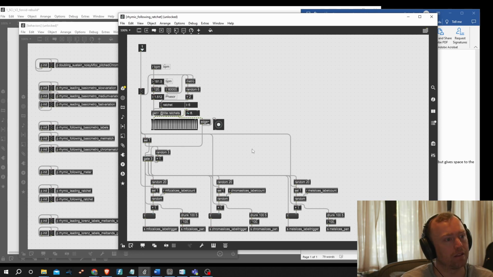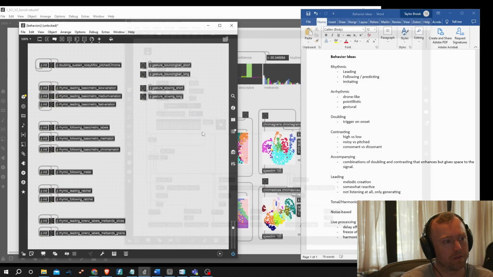This is a ratchet that is following BPM, but is otherwise very similar.